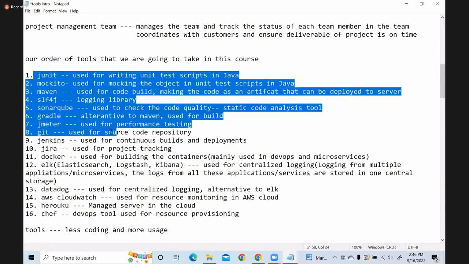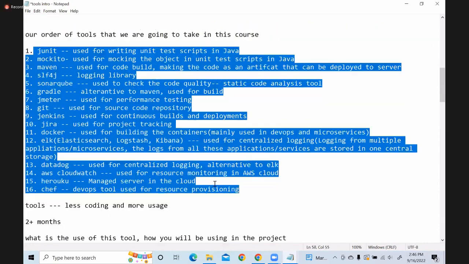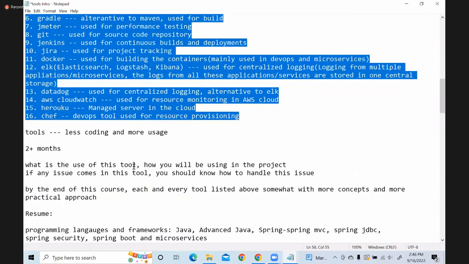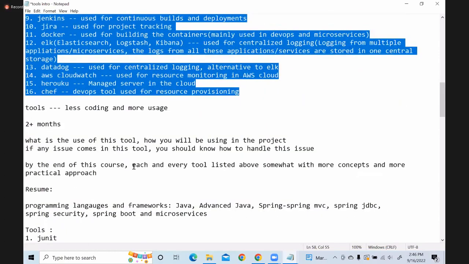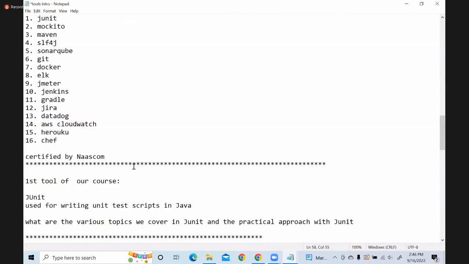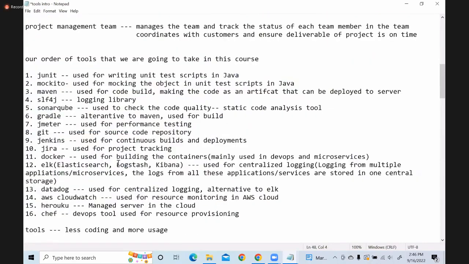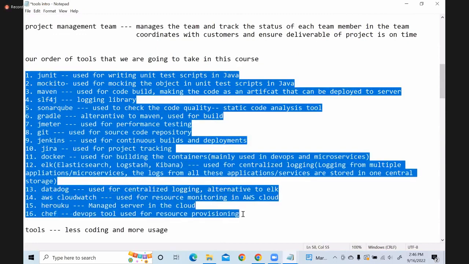So these are the different tools that we are going to study. And this is actually a 2 months course. By the end of the course, you will know all the practicals of this. So you will get a good understanding of these tools. Now you tell, how many of you are willing to know each and every tool listed here? Or how many of you know some tools? Or how many of you don't know any tool? Or how many of you know all the tools?